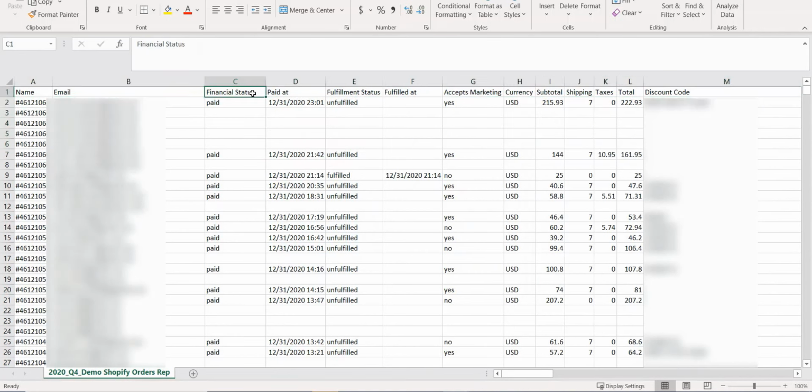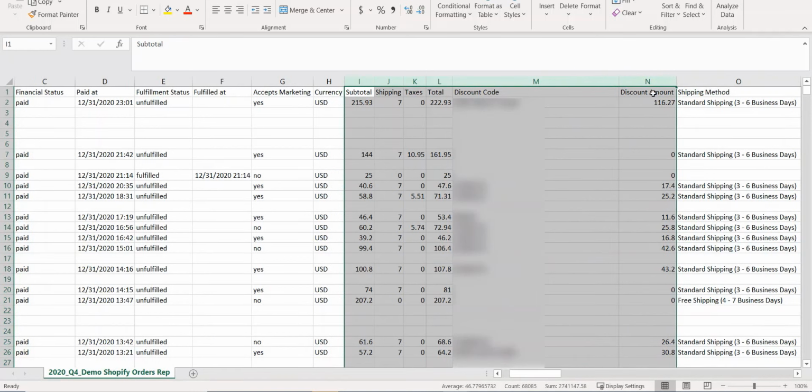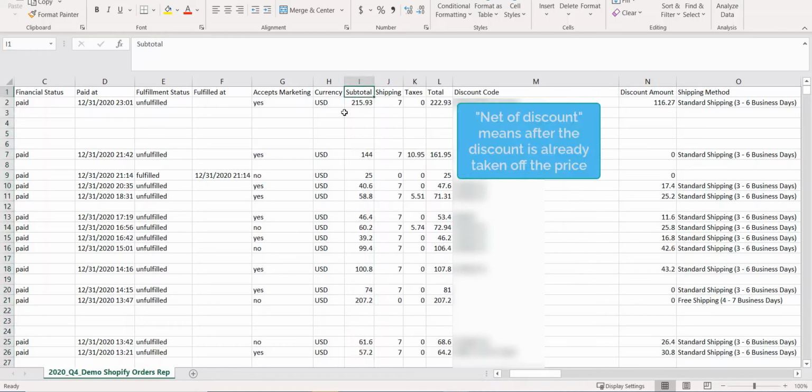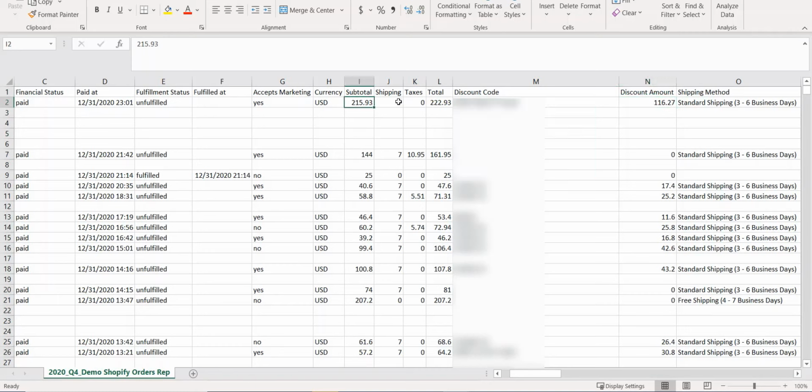It says whether it's paid or not, what time it was paid, and whether it's fulfilled or not. If it is fulfilled, this is the date where it was fulfilled. And this part is the financial part, so I want to walk through this for sure. The subtotal column is what the customer ends up paying for the product, and this is net of discount. So this $215 is net of the $116 discount amount. And then the subtotal plus shipping plus tax equals this total, which is $222.93. Matches right here.